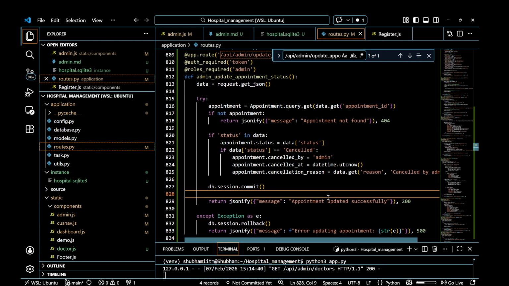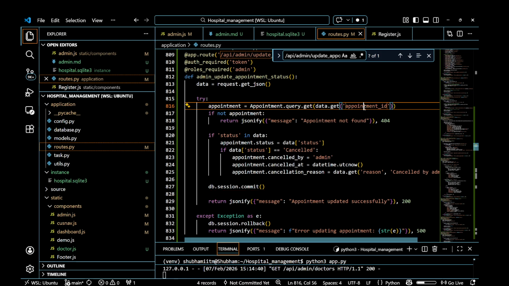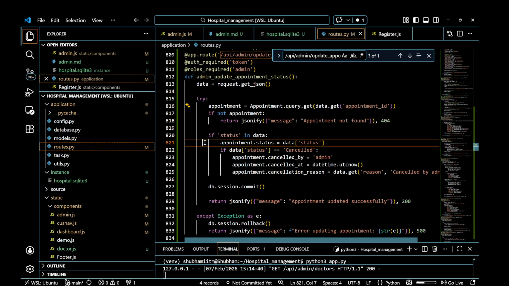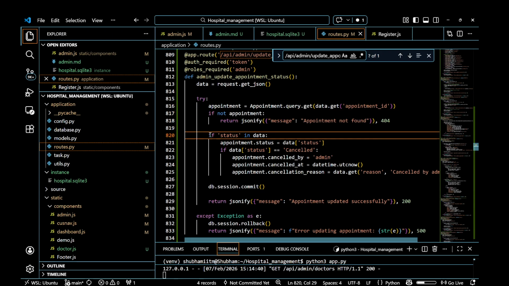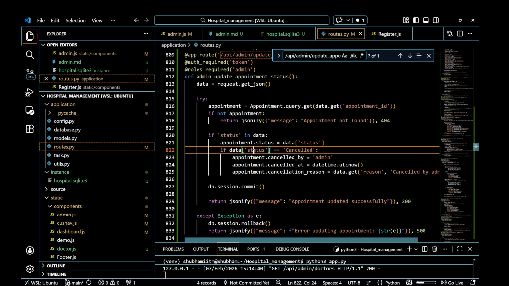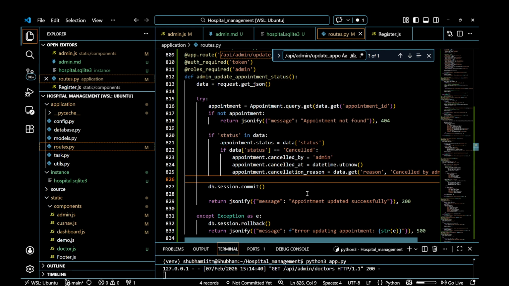When I am using this, I am taking the appointment ID from the front end. And when I'm checking this appointment ID, I'm saying that if status is there, I will just change the status to cancelled. Any problem in this backend code? It's very simple, I think. But if any problem is there, just tell me.